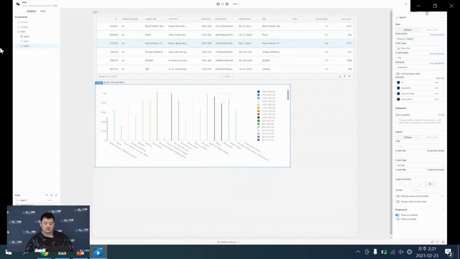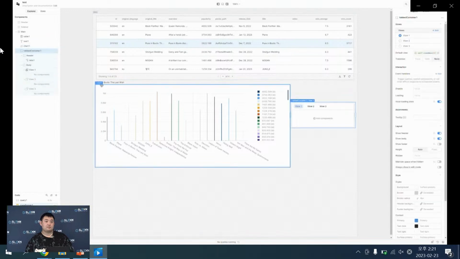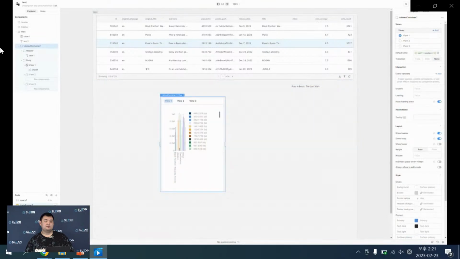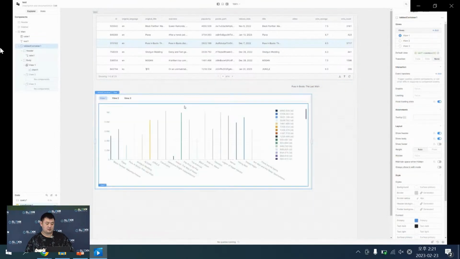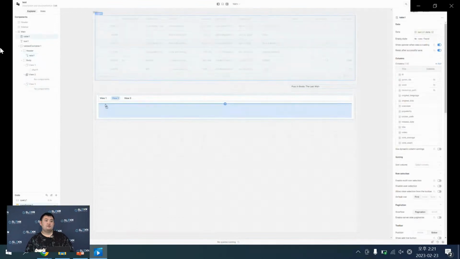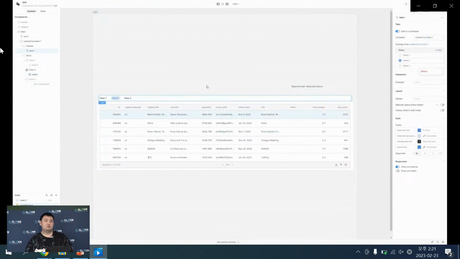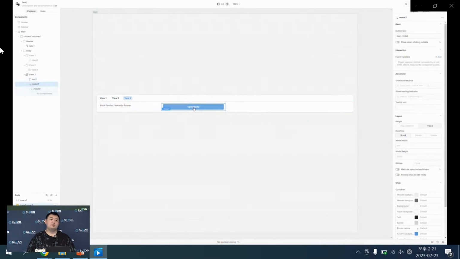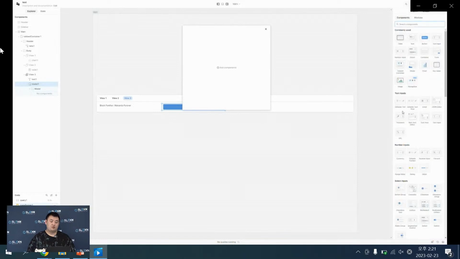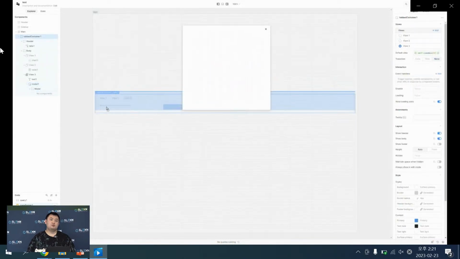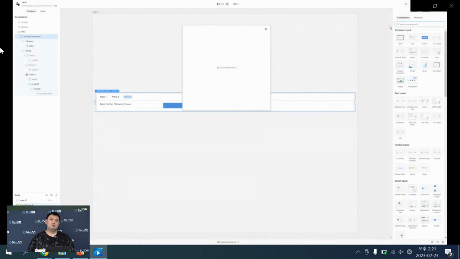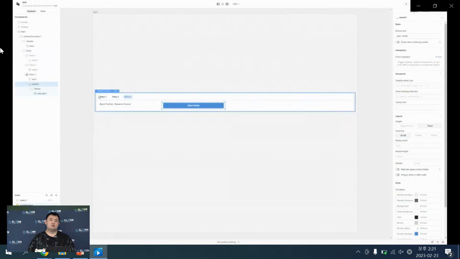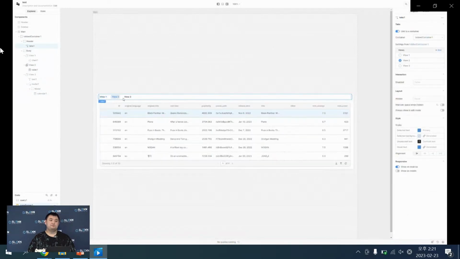Now we can add a tabbed container and place our chart and table in different tabs. Here we have one unnecessary tab that we can remove from the tab bar, or we can add to this tab a button which will pop up the modal window. For this, we need to drop the modal component on the screen, click the button, and the modal window will be shown. Like in the tab container, we can drop additional components into the modal, for example, the calendar.